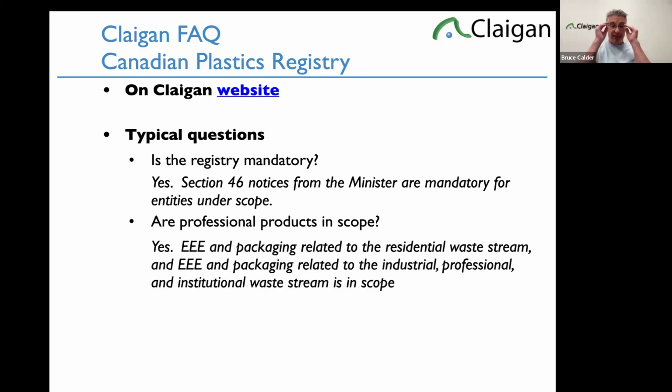Okay, this is where it gets really funky too. Electrical and electronic equipment and packaging related to the residential waste stream is in scope, and electrical and electronic equipment and packaging related to the industrial, professional, institutional waste stream is in scope. So they're both in scope, but separately. You're like, what do you mean? Are they in scope or not? No, they're both in scope, but separately, which means you have to report them separately.